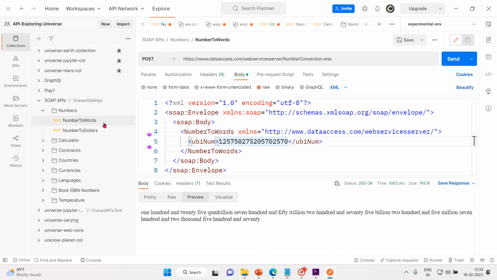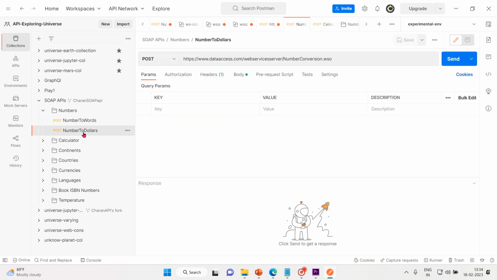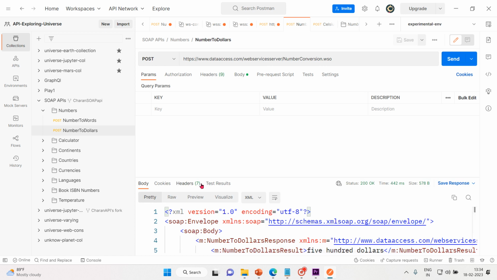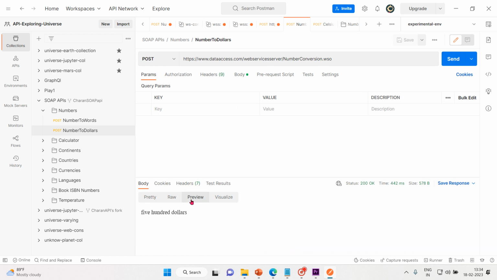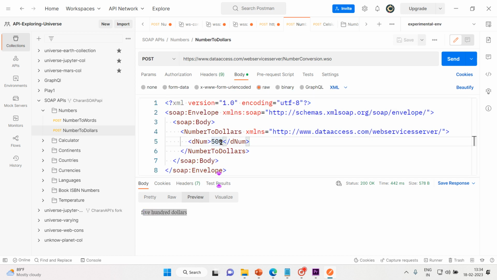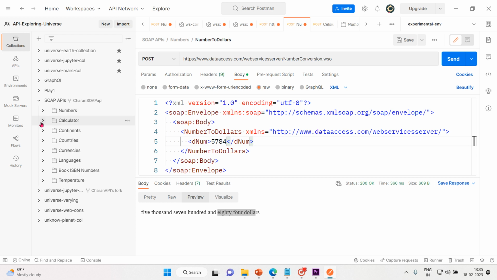So this is how you can use the SOAP APIs for this kind of normal activities or simple tasks. This is one, and we will look into another SOAP API endpoint, that is number to dollars. So let me click on send again and come to the pretty one, the preview. You see that $500. Let me click on body, and this time I'm going to change it to 5,784 and click send, and here it is, $5,784.